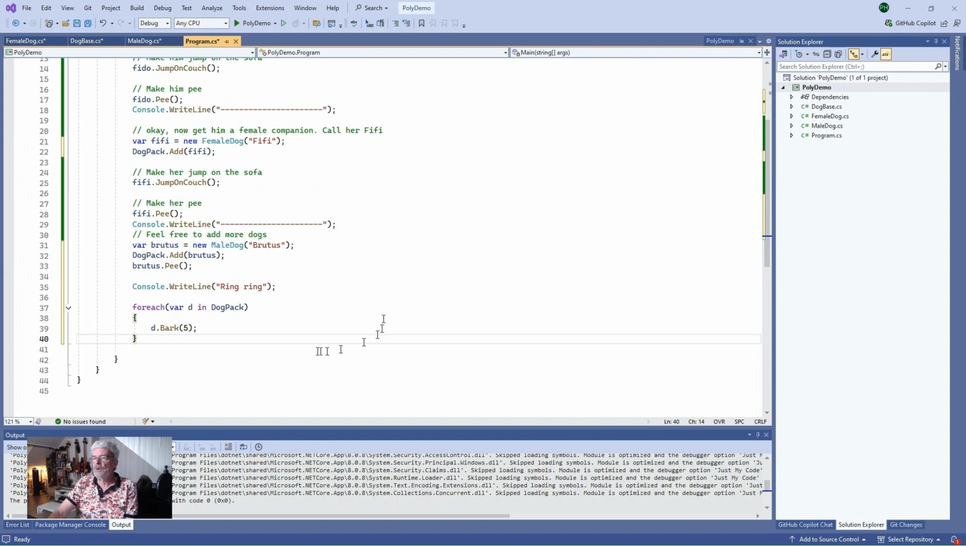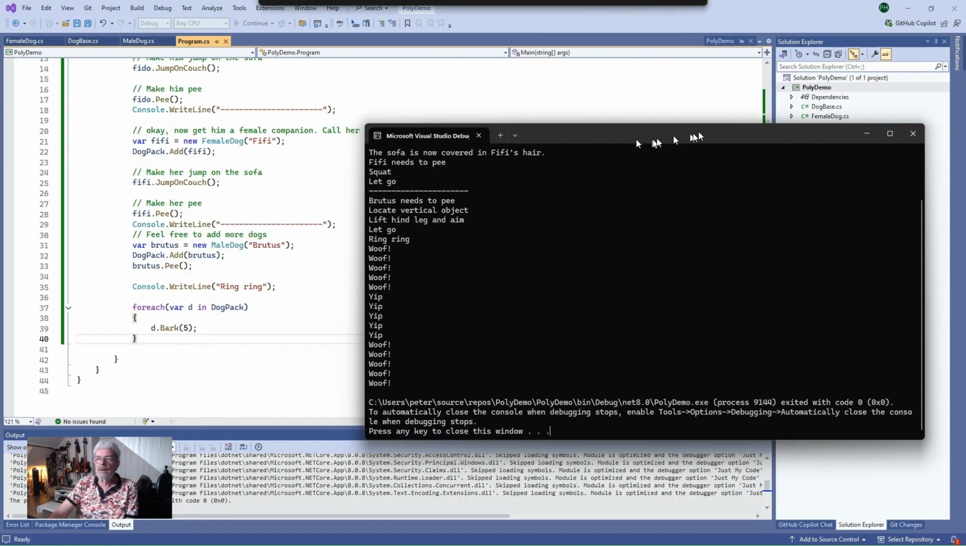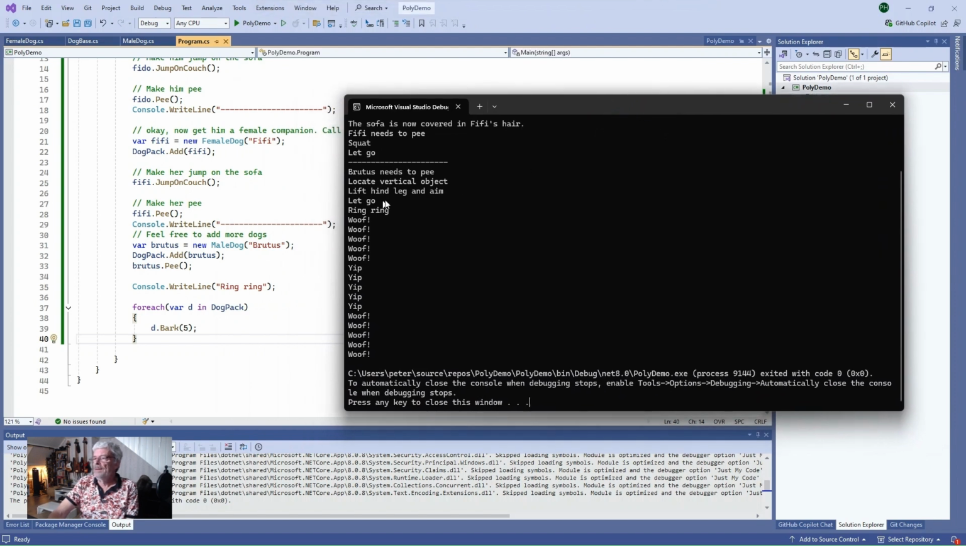So let's go to program. Let's see if this actually works. That should do the trick. Clickety click. It's building. Look at that. Okay, here we see the postman ring, ring, ring, and each of the dogs now barks 5 times.